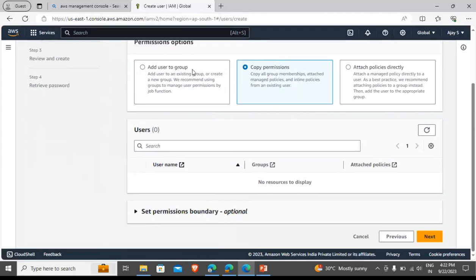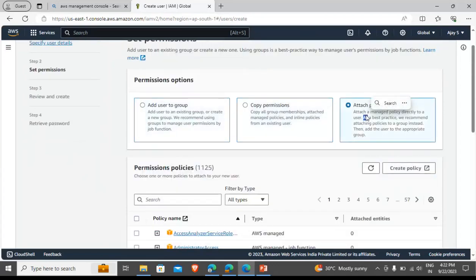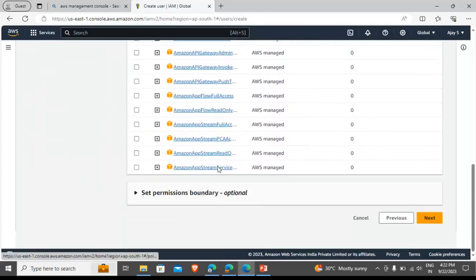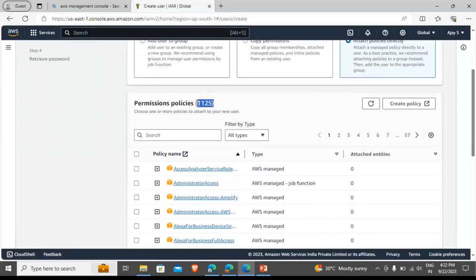We'll see this next. First, we will see how to attach policies. I'm just clicking on attach policy. And you can see these are the different policies available. You can see there are a total of 1,125 policies. If you want to give any policy, you search here.